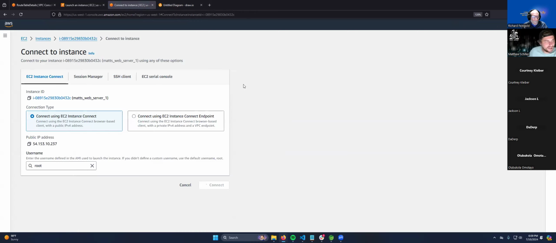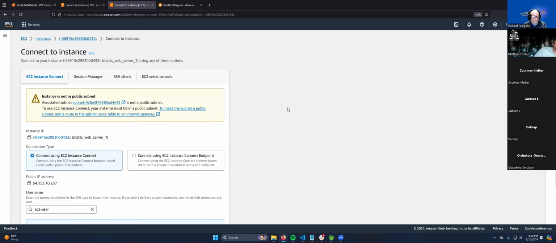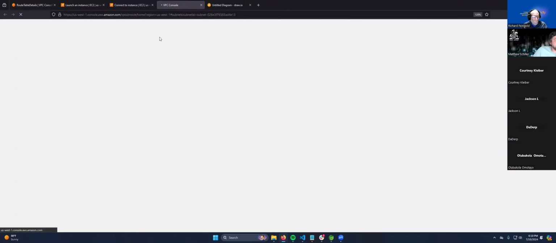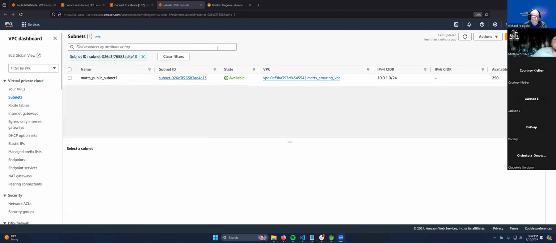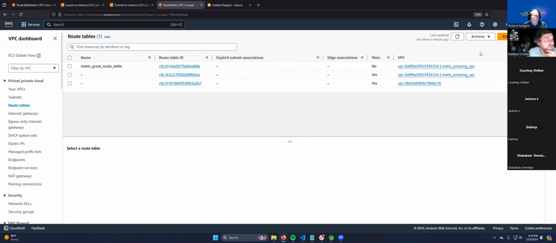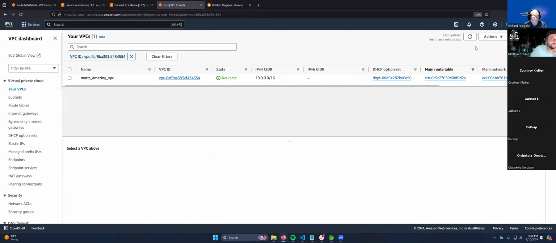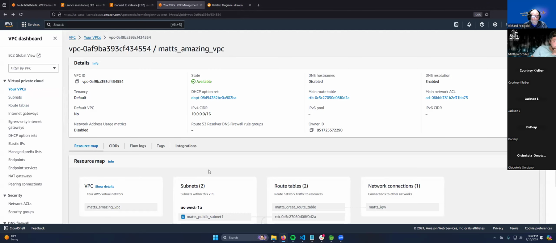All right, so that message pretty much went away, saying, okay, associated subnet is not a public subnet. Let's go ahead and check out what the problem is here. So Matt's public subnets, we're going to check out our routing tables. I believe I missed a step here. I got a little bit too ahead of myself.